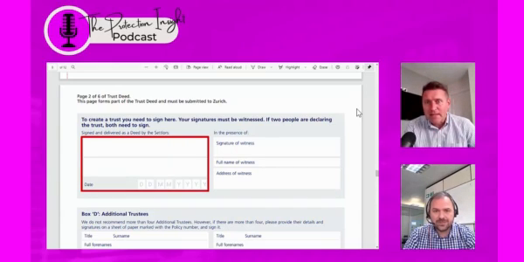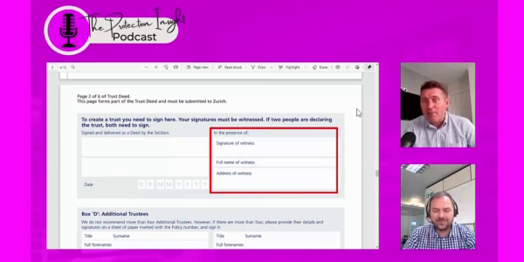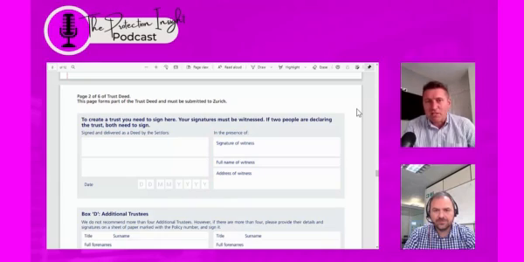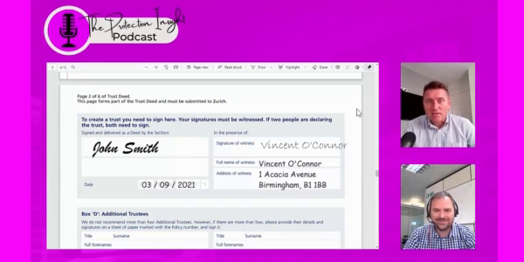That's correct. And the signature of witness. So we need a witness signature, name and address of the witness as well. But of course, if you're the advisor, you're independent from this process, so you actually can act as witness. So we get the signature of the settlor, we'll get that witnessed, and then we'll move down to additional trustees.